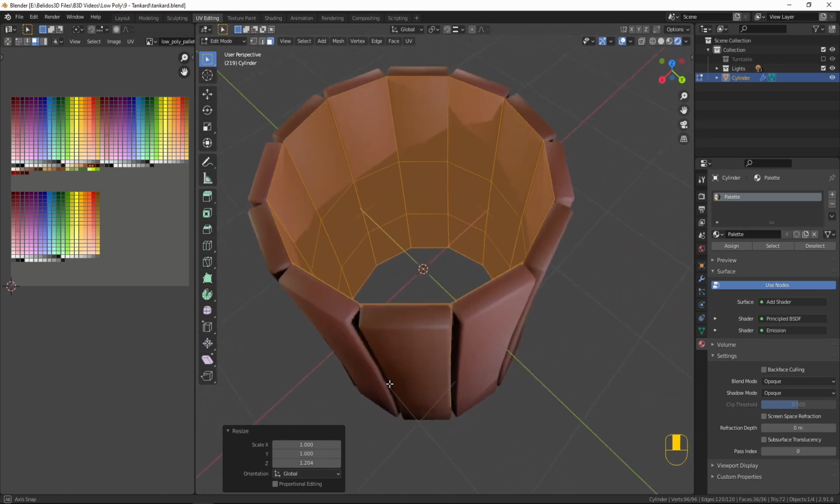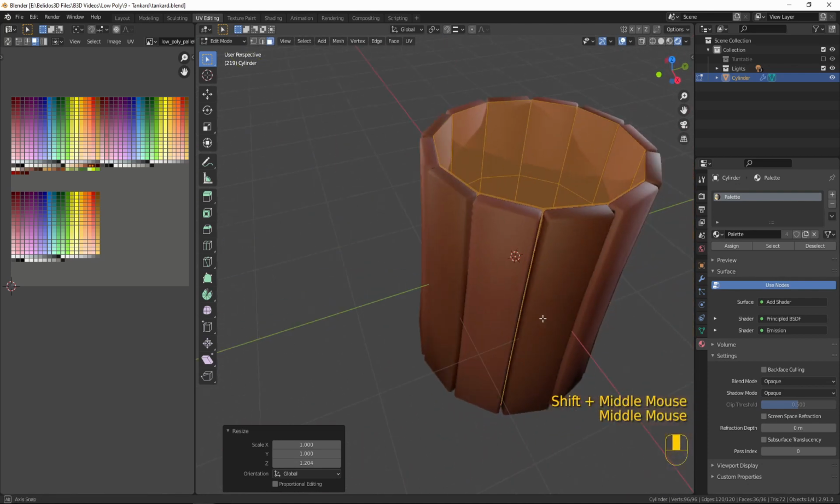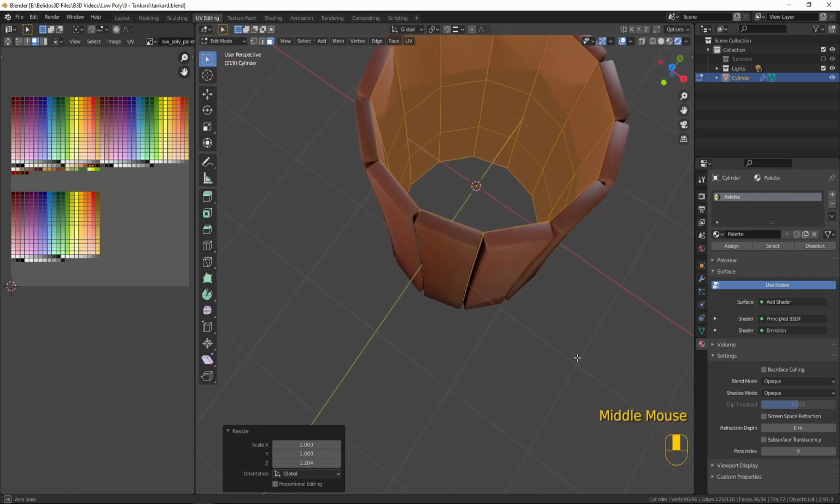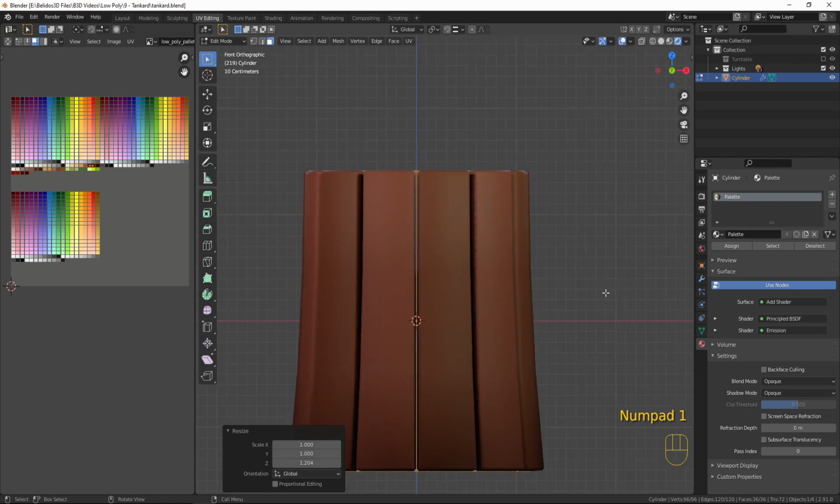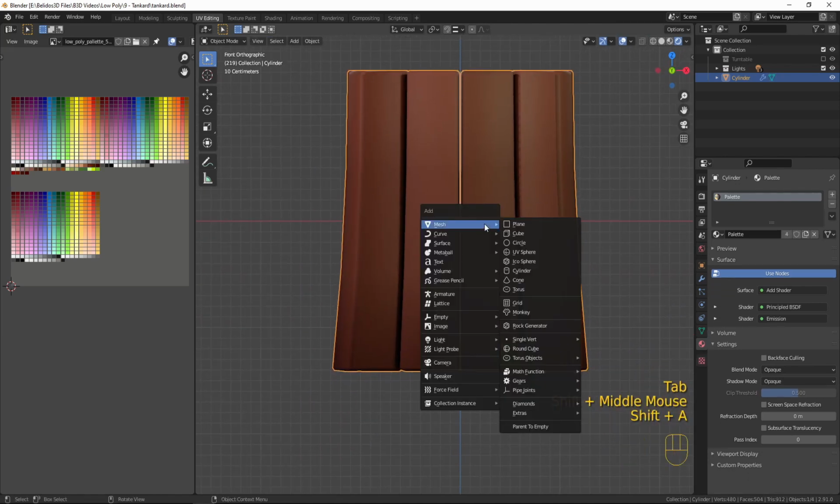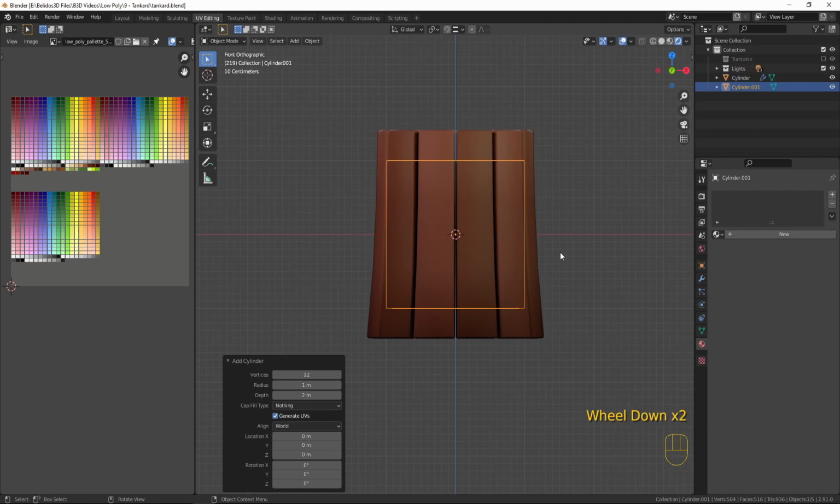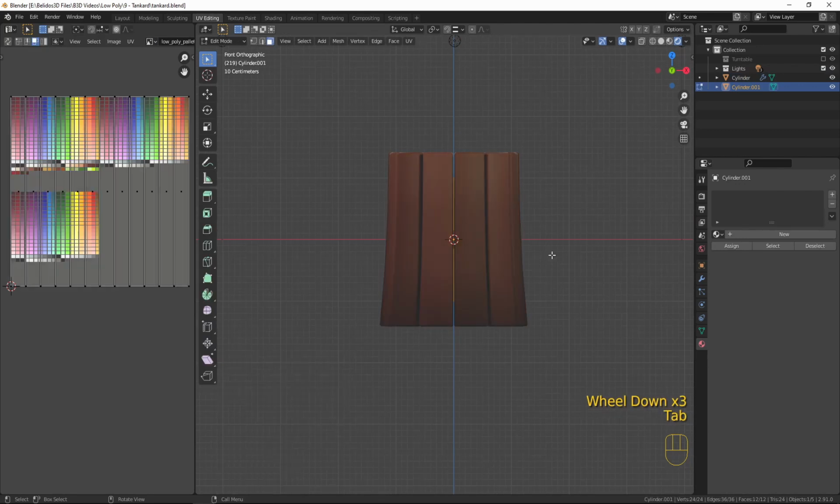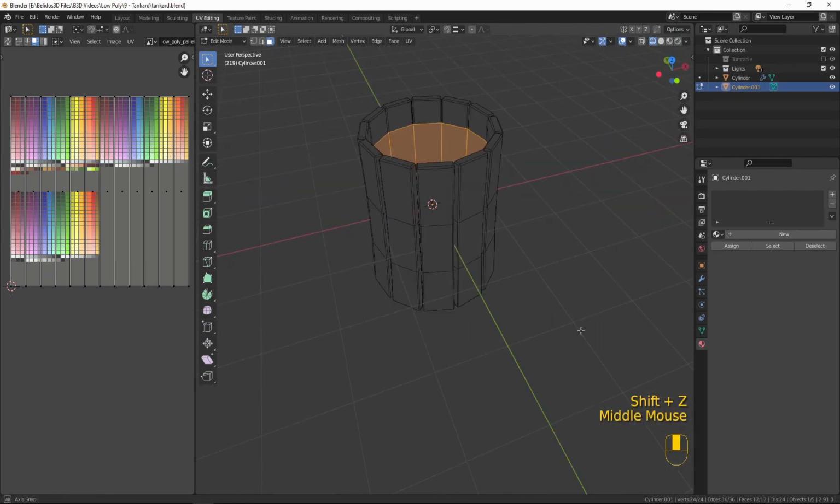Okay, now what I need to do is take a look at these. Right, what I need to do is back in edit mode, I need to create another cylinder because I'm going to create the metal bands around the object. So in edit mode with everything selected, I'm going to put it in wireframe mode.